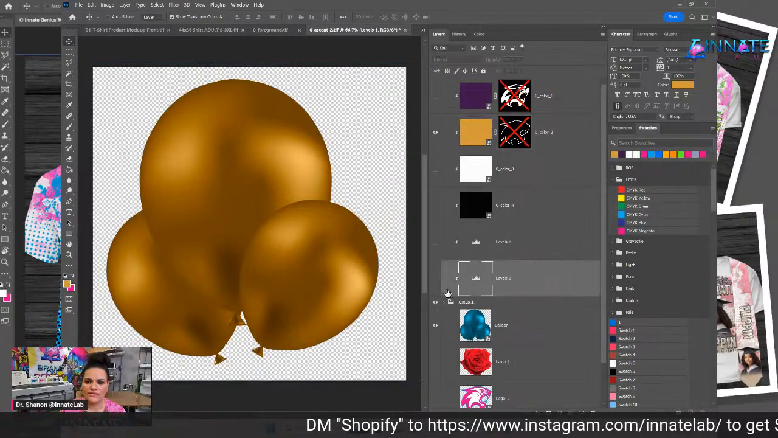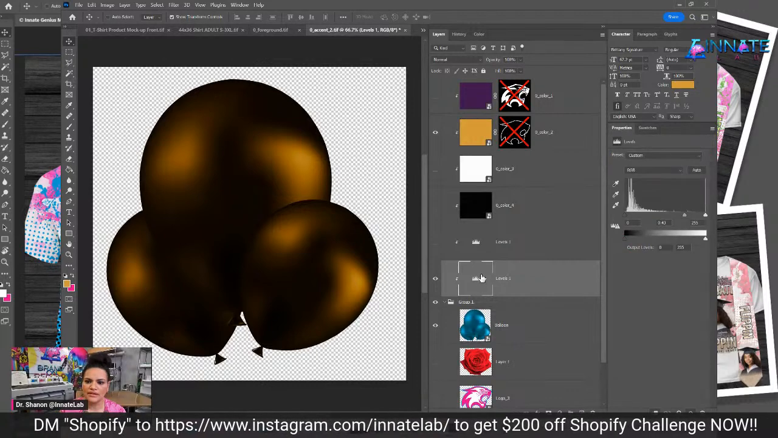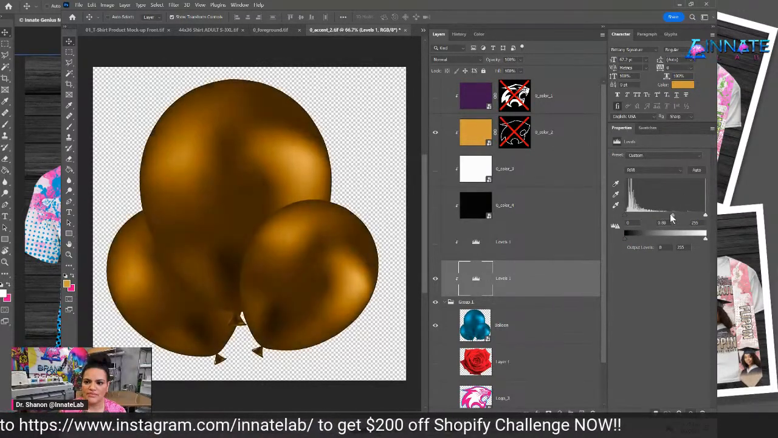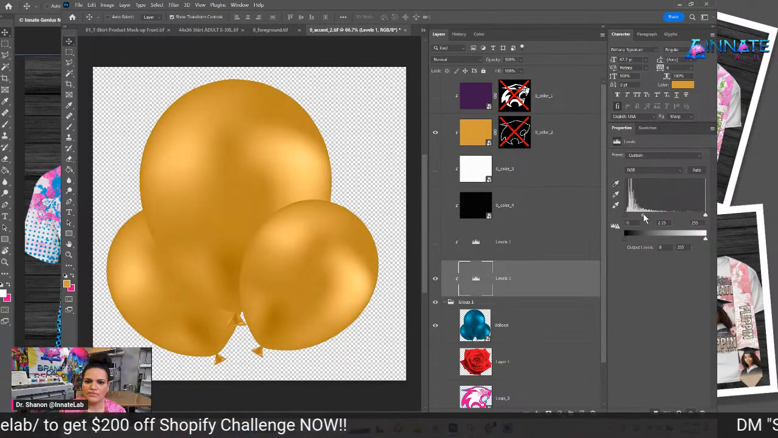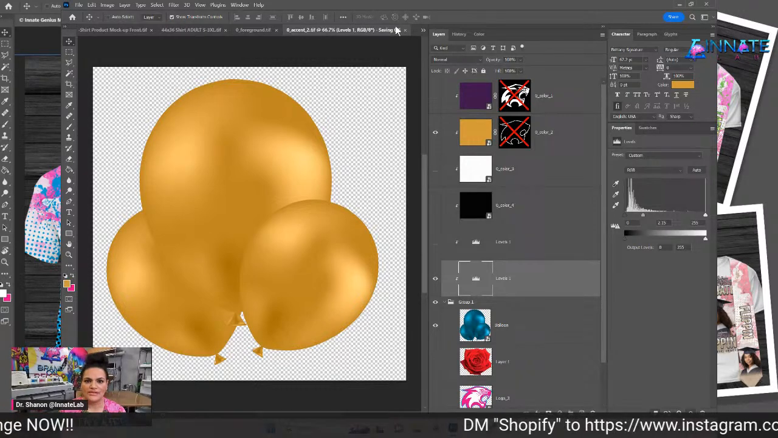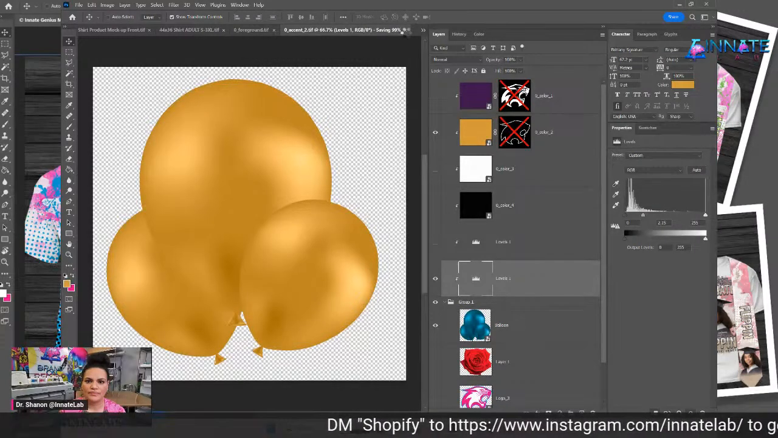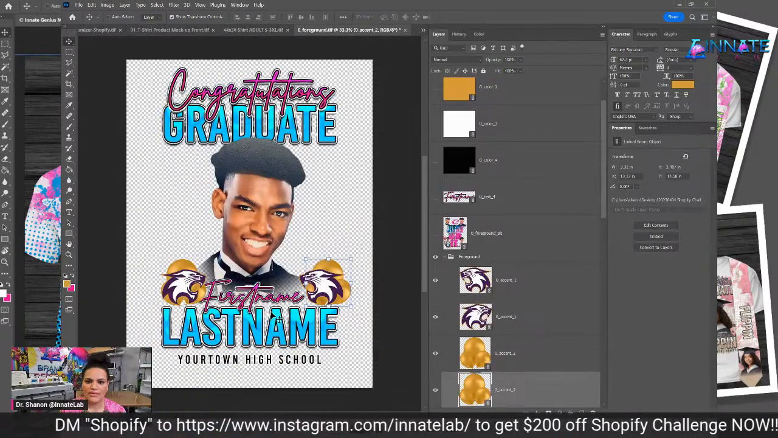So I'm going to go over here to my levels, turn that eyeball on, double click on the levels image, and you see there's a mid-tone right here. I'm going to change my mid-tone until my balloons look about the color that I want, and I like that. So then I do Control S to save. Close out here, and then I have my balloons plus my logo here.